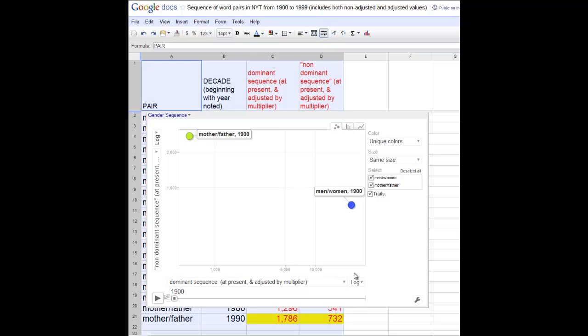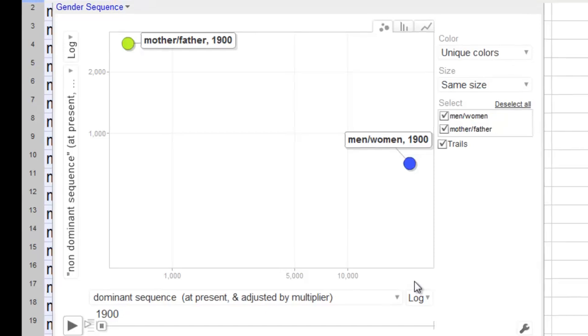And I'm going to play this in a minute, but first, just bear in mind that I've defined the dominant sequence of these gendered pairs as the one that is currently, like right now, favored. So for the men/women pair, the dominant sequence is the phrase men and women. And for the mother/father pair, the dominant sequence at present is the phrase mother and father. But, like I mentioned before, 100 years ago, the dominant sequence for the latter pair was actually father and mother. Okay, so now let's play this.